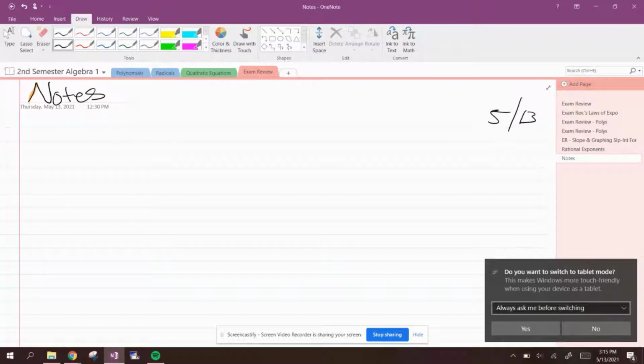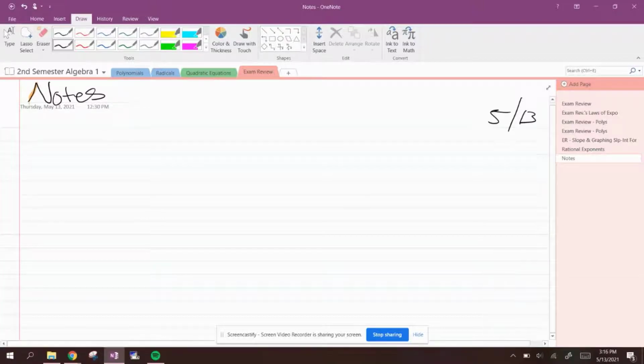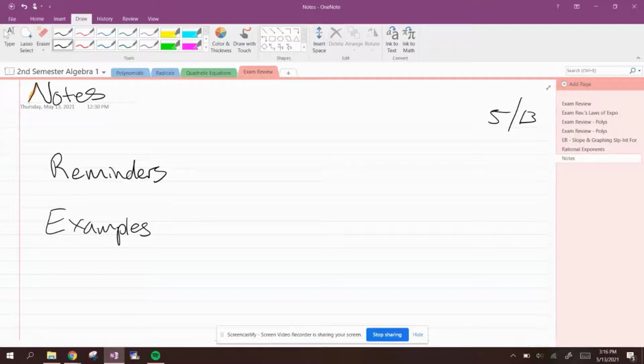And from here, I can go through whatever math notes or any notes, right? It doesn't have to be applicable to a math classroom. This is applicable to any time you might be writing on your board, right? So if you wanted to type or write some reminders, if you wanted to go through some examples by hand, anything that you would write on the whiteboard, you can capture in this OneNote program using Screencastify.